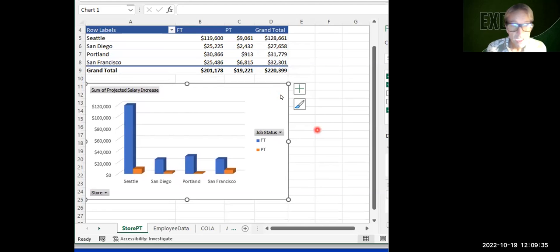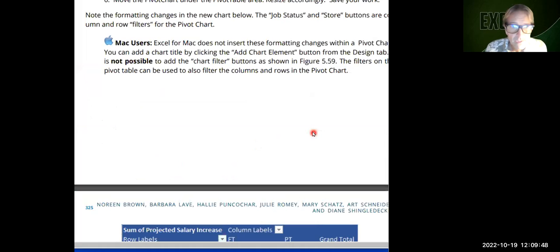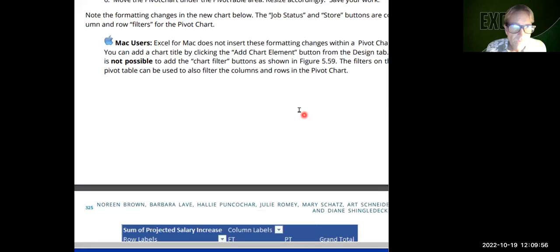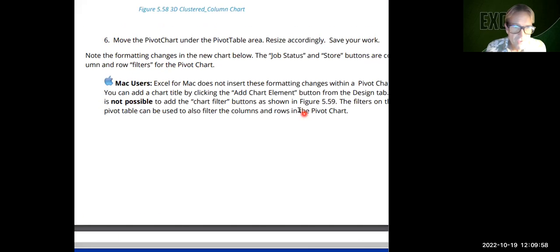table and the chart. Now, it doesn't need to be resized. It's the perfect size, so don't resize it. I don't know why yours would be different. It doesn't need to be resized. It's the perfect size. Save your work. Okay, Control S. Notice the formatting changes in the new chart below.